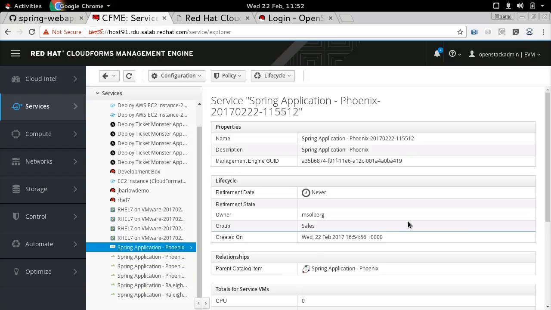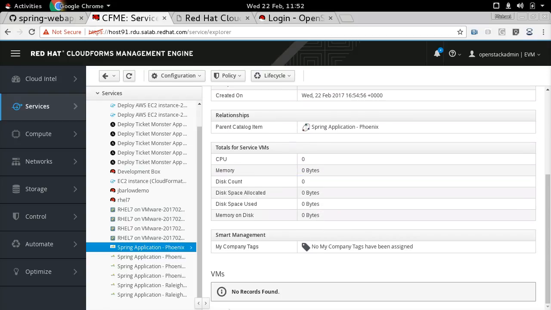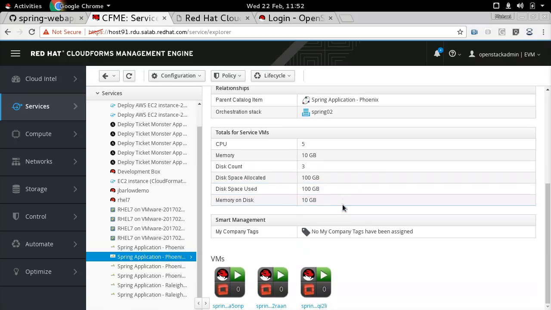This is the request. Let's see if we can find the one that we just put in. Here's the request that we just put in. You can see the owner, Michael Solberg. You can see the group is sales. And you can see that there aren't any virtual machines for this application yet. Another one that was provisioned earlier by a different user has been fully provisioned. And you'll see we have a list of three virtual machines associated with the service. And we also have some statistics around utilization and consumption associated with the service.